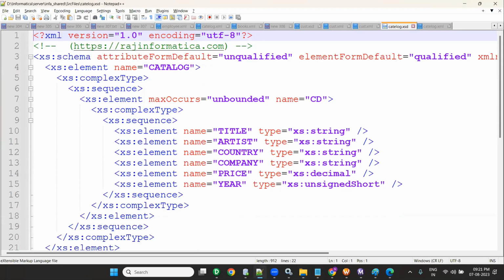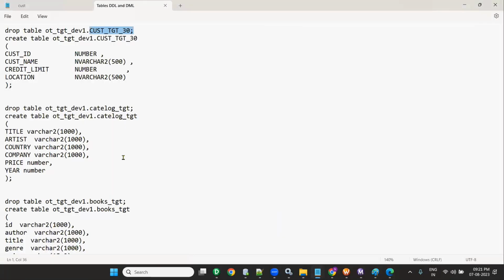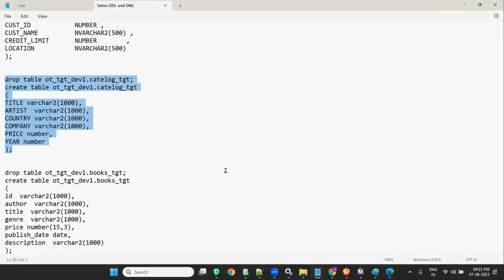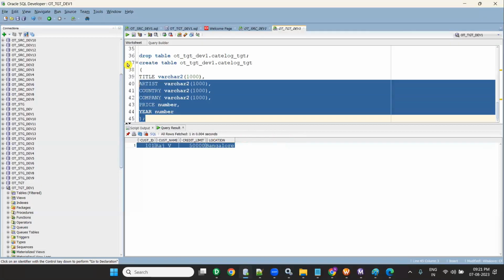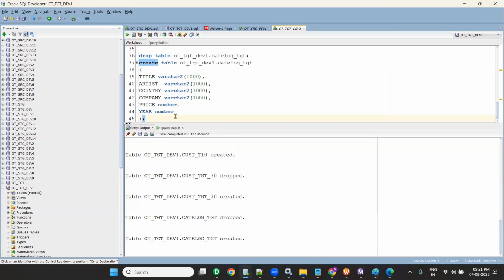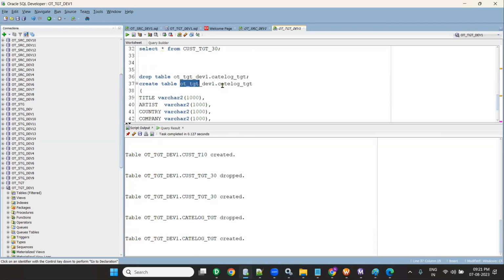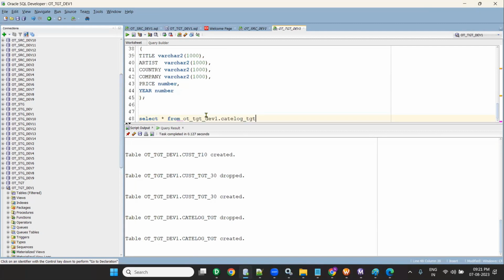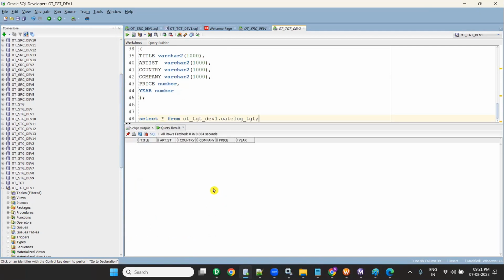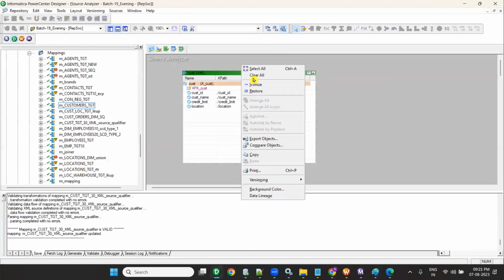And now my target. I have given the target here: catalog TGT. Please execute it. So this is my catalog TGT having 0 records. Now what to do? What is the first step?